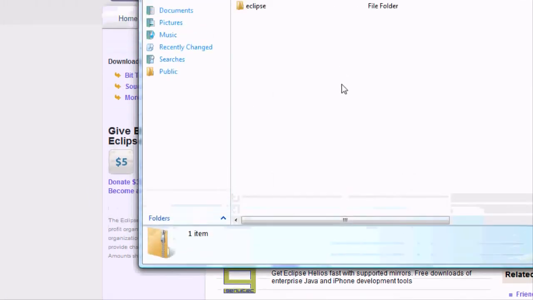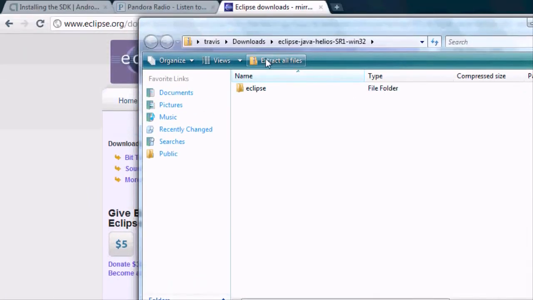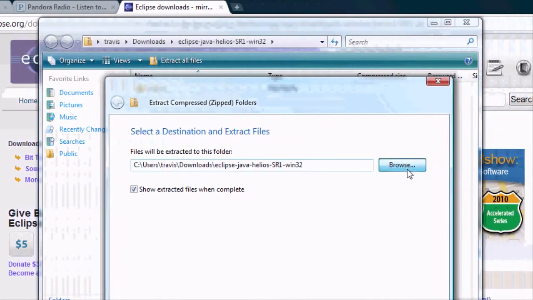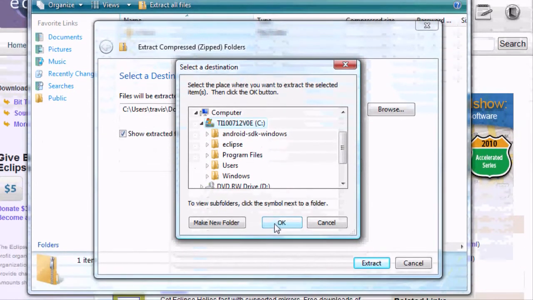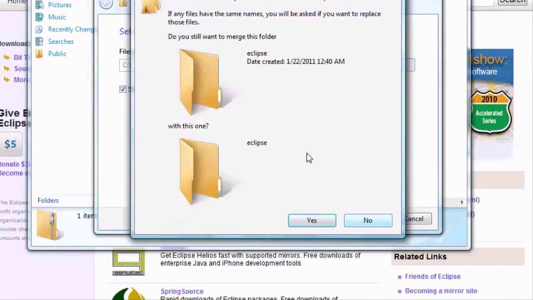And then once we download it, we're going to extract it into our main directory or the main hard drive that you have. Mine is the C directory. So I'm just going to click here and click OK, extract.